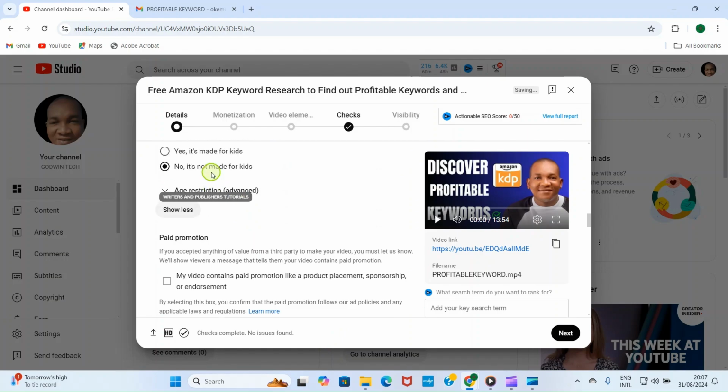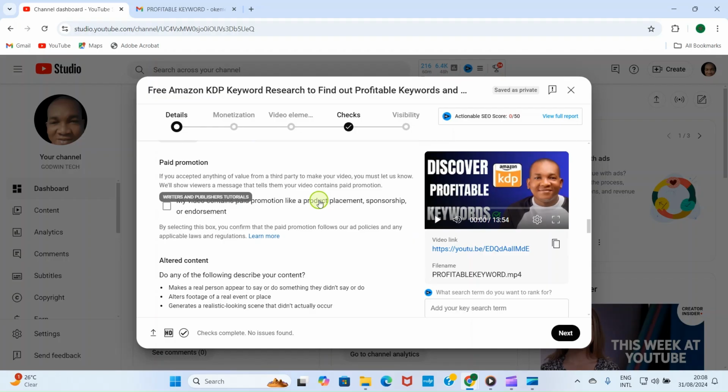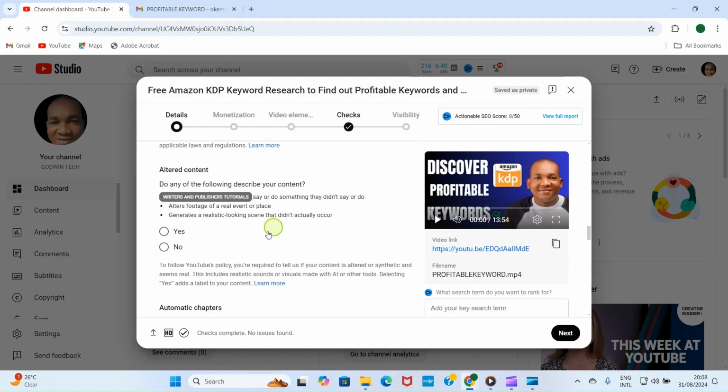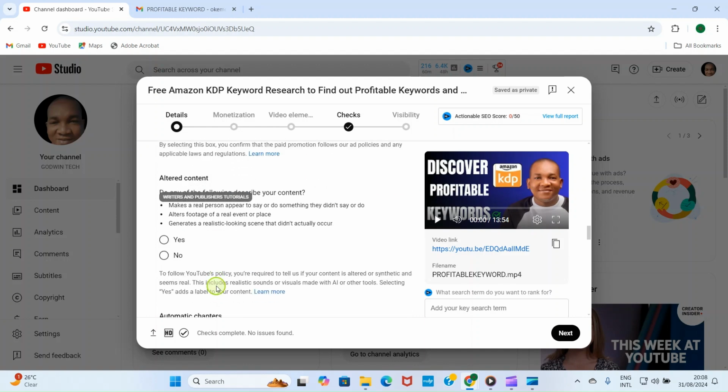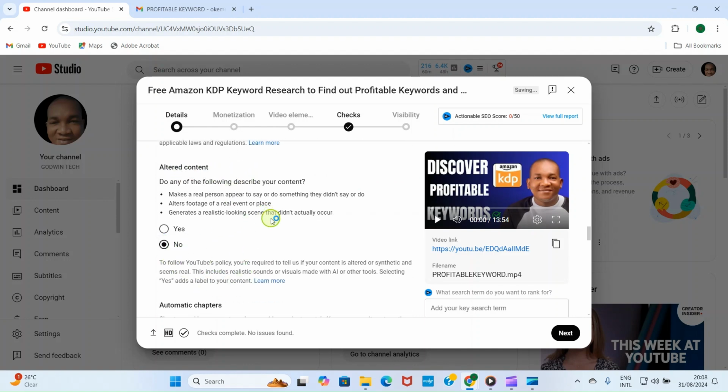All right, then here it's not made for kids, very important. When you are creating your video, select the option no, it's not made for kids. Please don't select that it is made for kids. If you select that, that means YouTube will not show ads on your video when you have reached the minimum requirement for monetization. All right, so this place is altered content. No, I don't have any altered content.